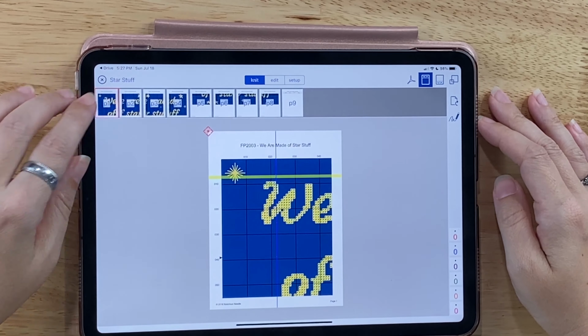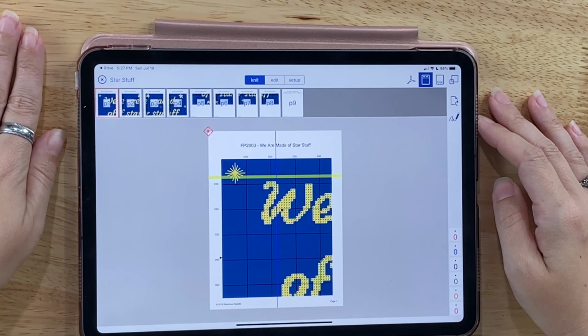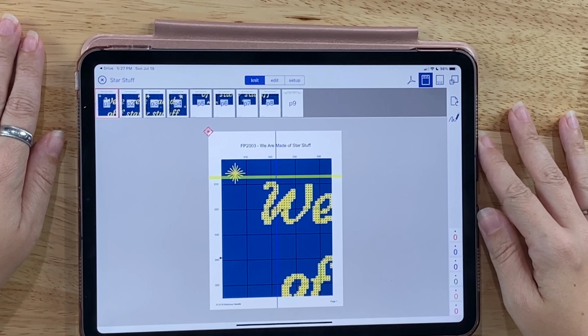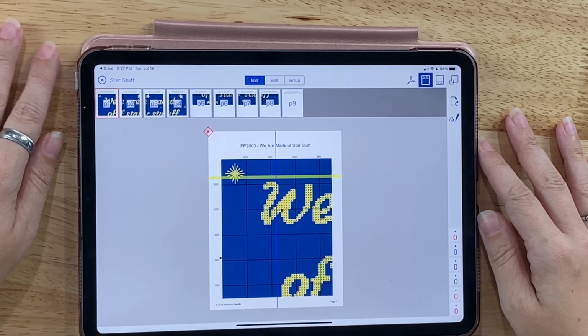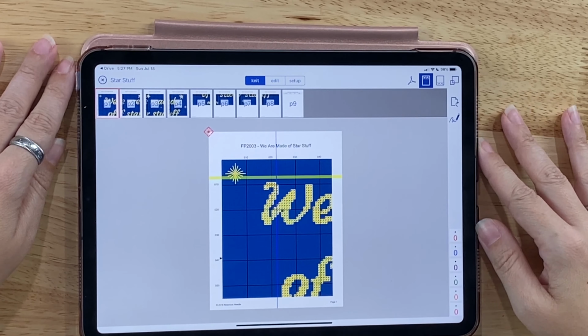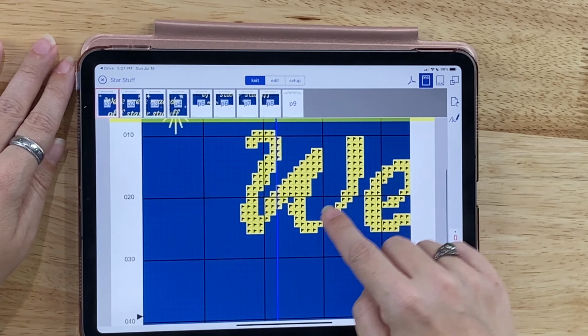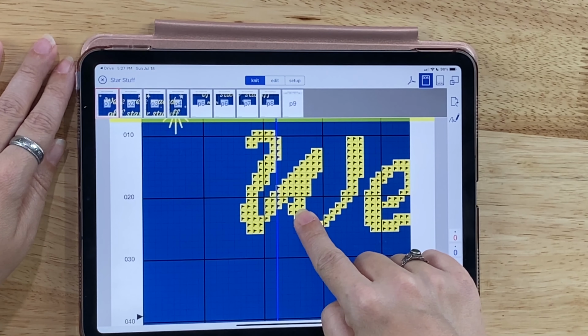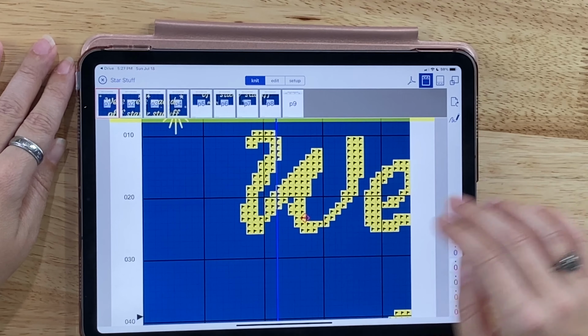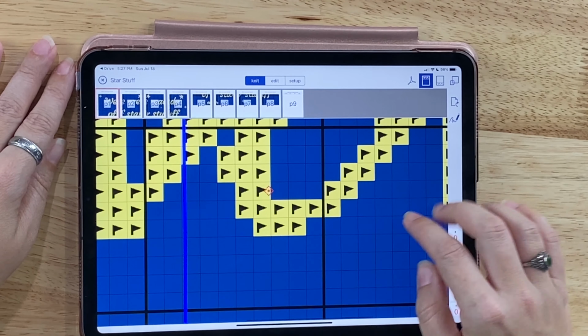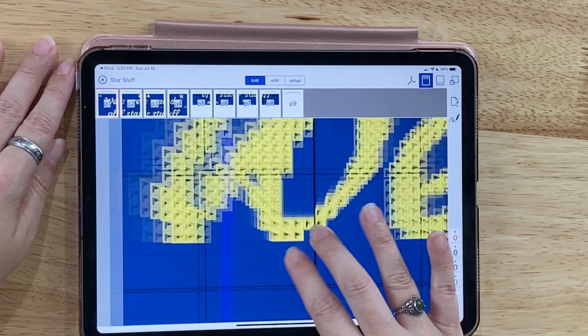In the top left-hand corner, you'll see a marker. That is basically X marks the spot. You can put that marker anywhere to help you remember where you were in your pattern by tapping and holding until it beeps. There's the marker.